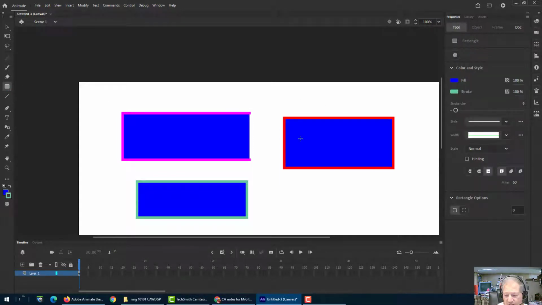Also, when you draw a rectangle, you can have the corners rounded with a certain amount. So if I put in here 45 and then draw, you get more of a rounded rectangle. I mean, that doesn't even look like a rectangle. It looks like a little pill, right? So you can do that.